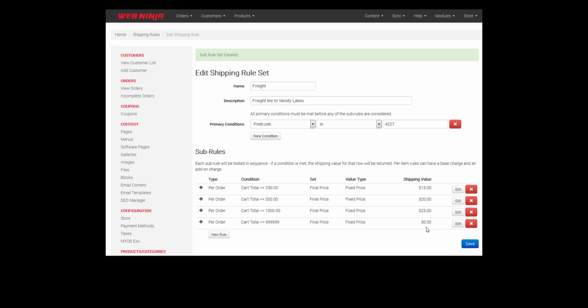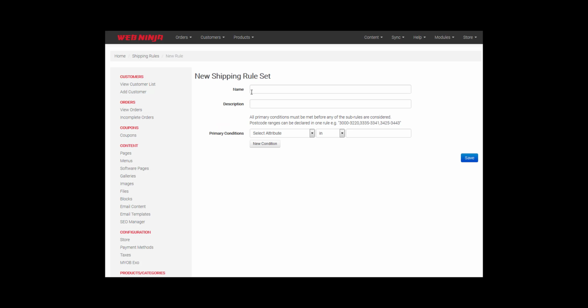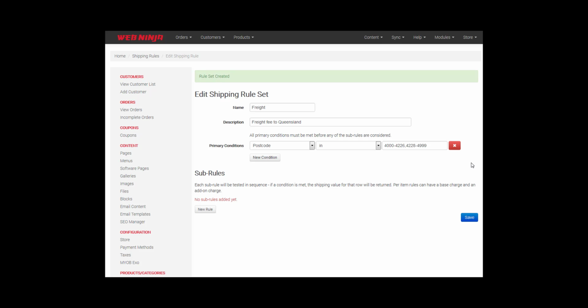So what we're going to do now is go ahead and set up another condition, and this time it'll be for Queensland residents outside of the postcode 4227. So again, I'll set up a name and a description. Under the primary conditions, again I'll select postcodes, and I'll allocate the postcode range to every postcode in Queensland outside of 4227. And once I save that, then again I'll go ahead and set up the tiered system using the sub rules.